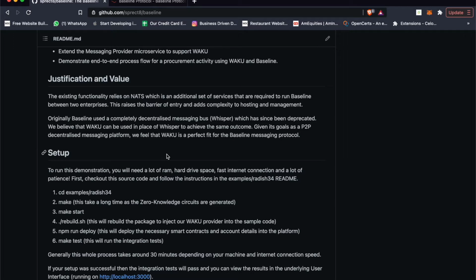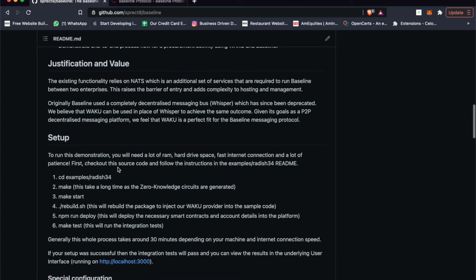So I won't talk about the setup. Please feel free to launch up, check out the GitHub repo and follow the instructions to build it yourself. It's very easy. You just go into the Radish34 directory, run make test and make start. So make start and then make test. And then it will do auto processing. The one thing that's challenging is it uses quite a lot of resources. So make sure you have a lot of RAM, hard drive space, a good internet connection, and you're set. So you just run this, and then you'll be able to run this exact same demos that I'm doing.